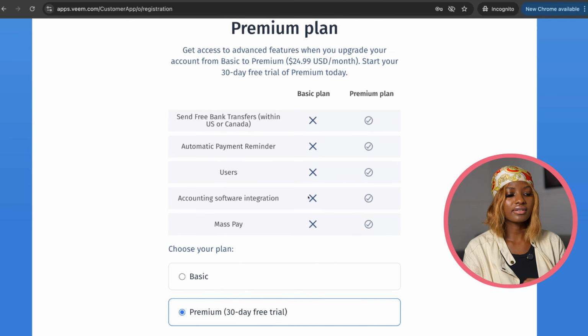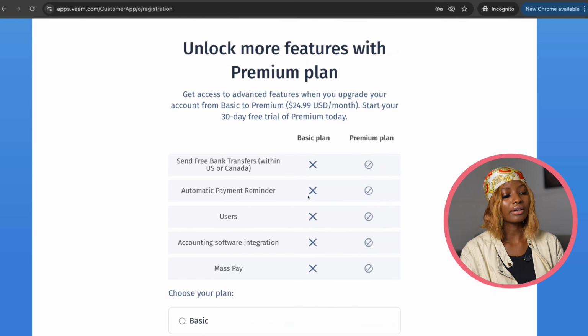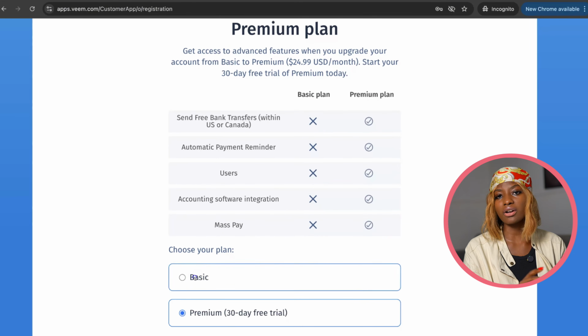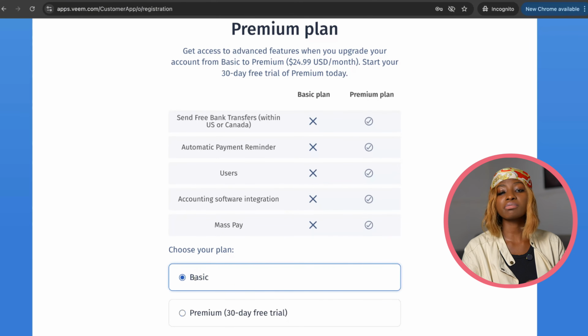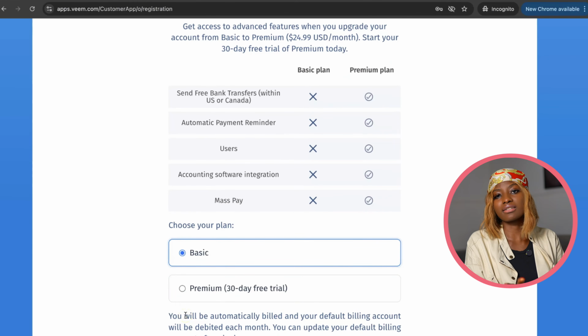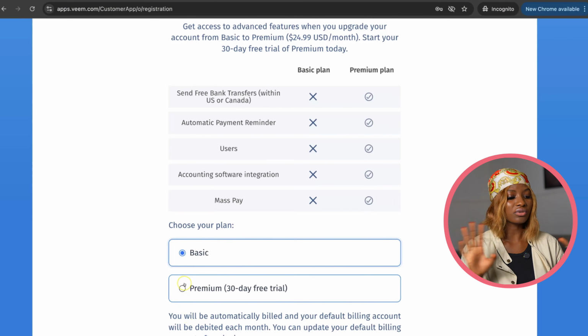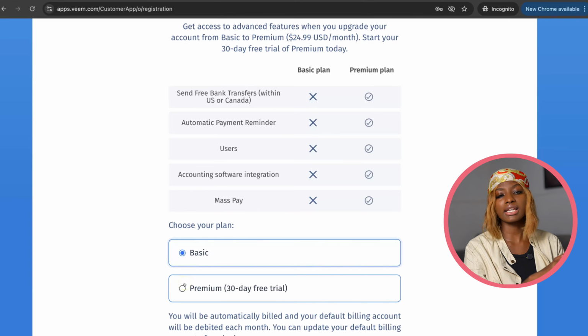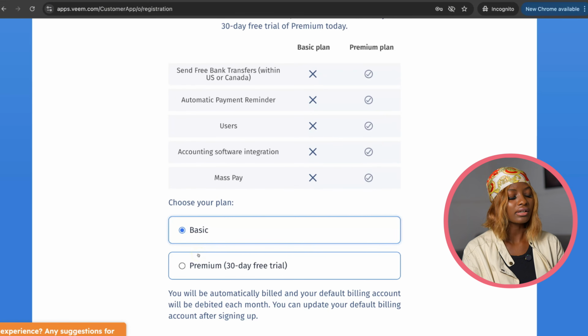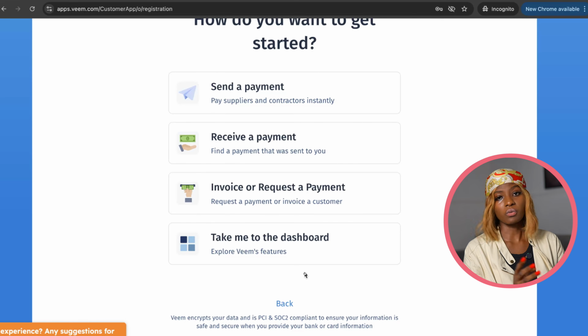The next part is for you to choose a plan. Like I said, the basic plan is enough to get started with, but for the premium plan, they're offering a 30-day free trial. So whichever one you want to go with, that's totally left for you to choose. But I'm going to select basic and I'm going to click on next. And we are almost there.